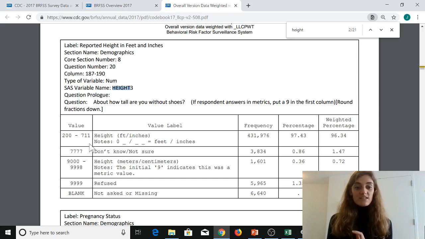But the second row in this value table, 7777, means don't know, not sure. You can't do math on that. The next row is height in meters, and they add a 9 in the thousands place to distinguish between height in feet and height in meters. So to do math on these values, you first have to subtract 9,000 and then reformat it to look like height in meters and centimeters. And then again, 9999 is refused. It's not a number you can do math on.